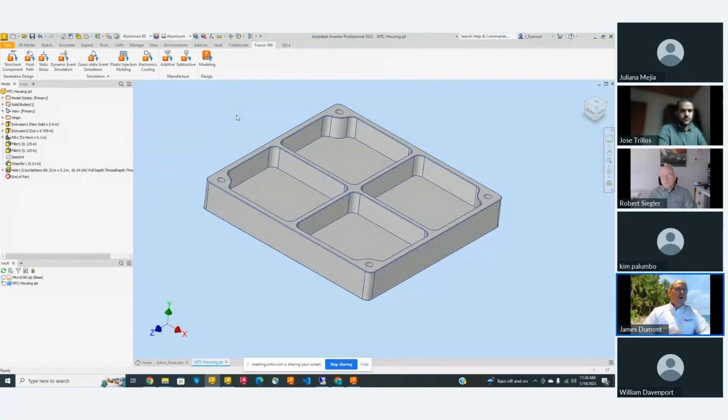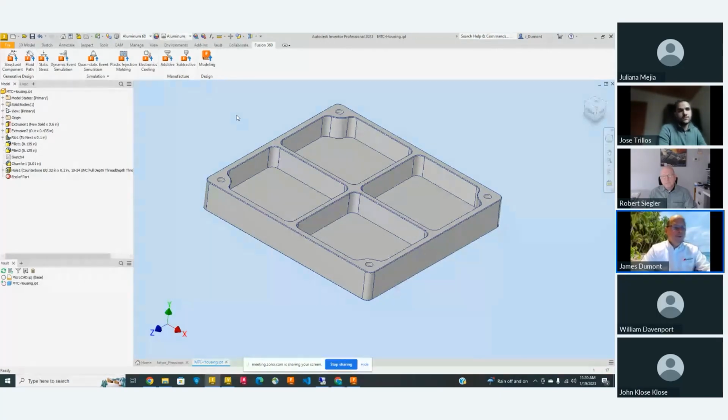So what I want to do is take this particular component and share it with Jose. He's going to actually do some of the setup and machining. And then if I make any iterations to it, hopefully, if everything works well, we'll be able to update the toolpaths dynamically without having to start over.